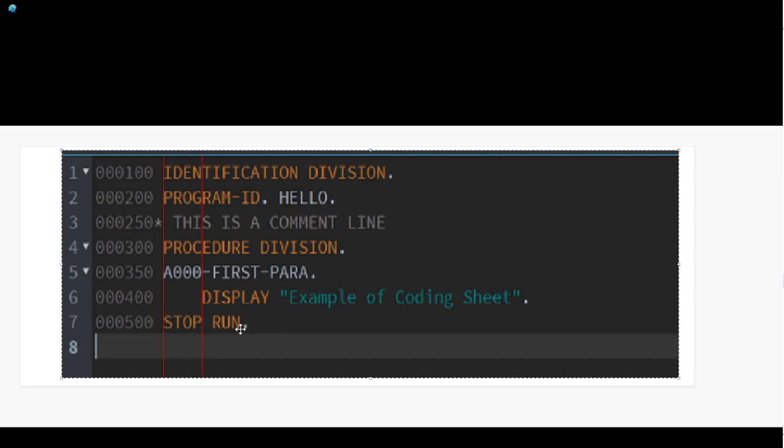Here, one thing we need to notice is that each and every line ends with a period, ends with one dot. Each and every line must end with a full stop. In COBOL, all statements, all lines must end with a full stop. And one more thing I forgot is that COBOL is not case sensitive. Whether we write in small case letters or in uppercase letters, it works. Generally, we write in uppercase letters.